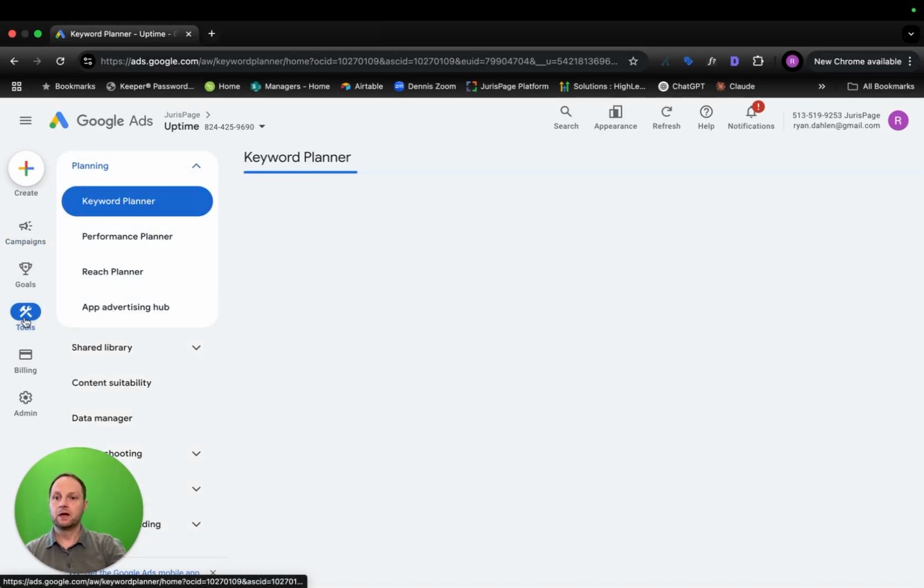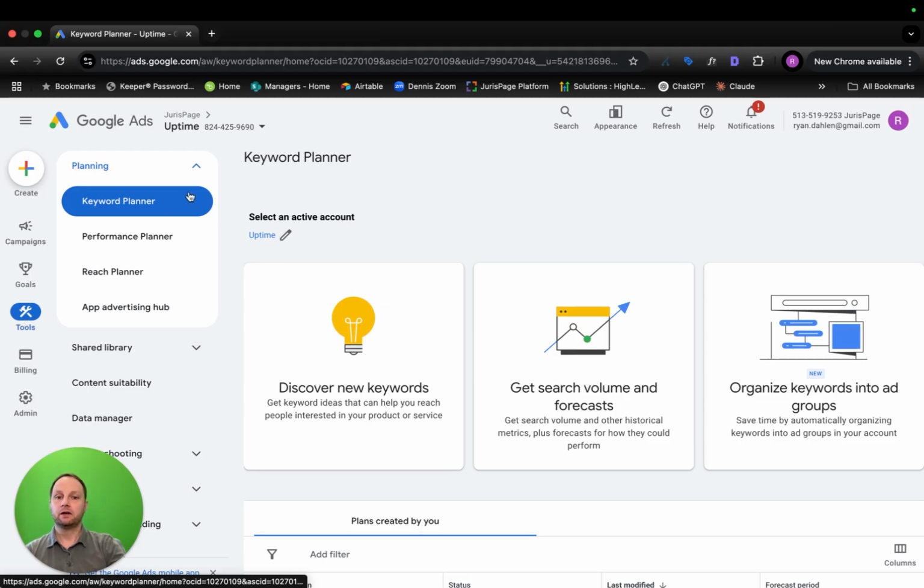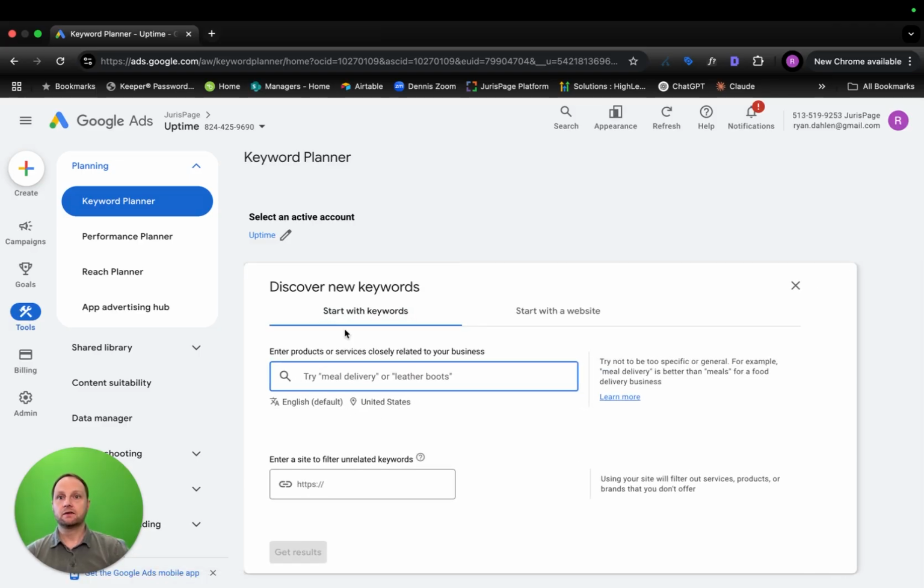So the first thing I'm going to do in Google Ads is go to Tools and Keyword Planner. We have three options here: discover new keywords, get search volume and forecast, organize keywords into ad groups. We are going to discover new keywords.